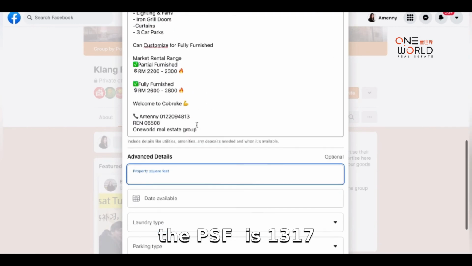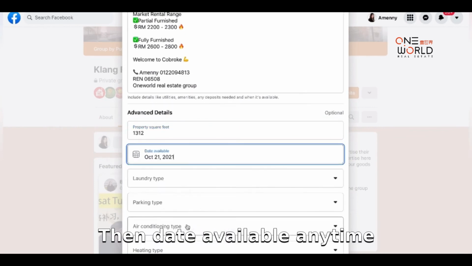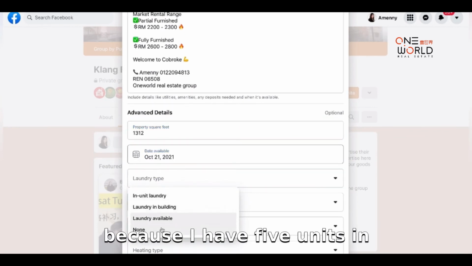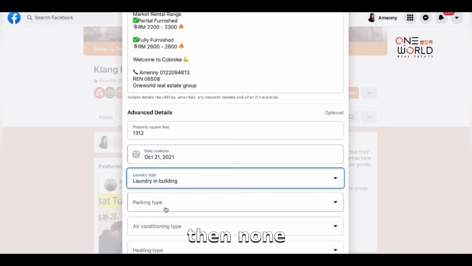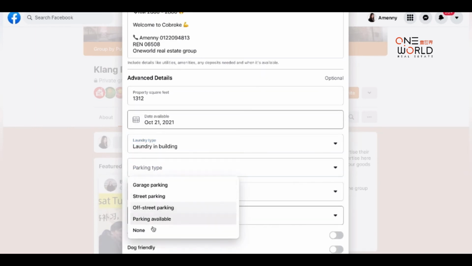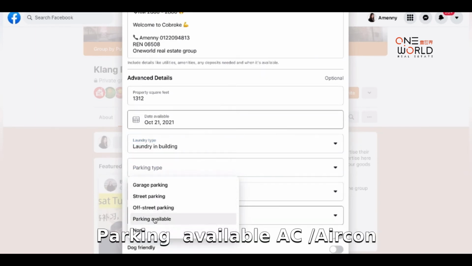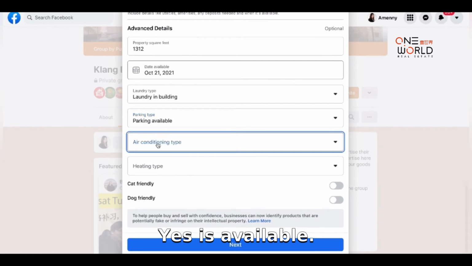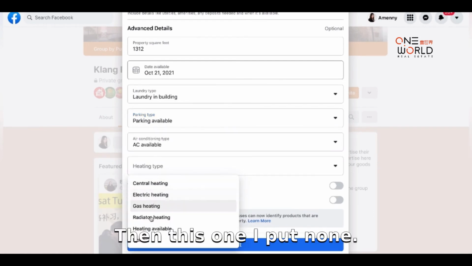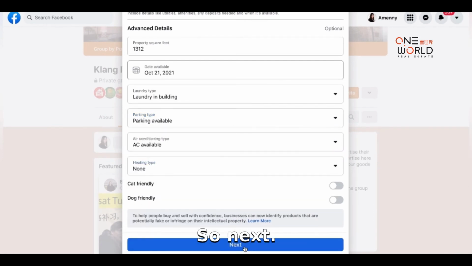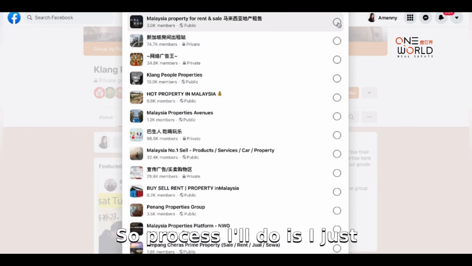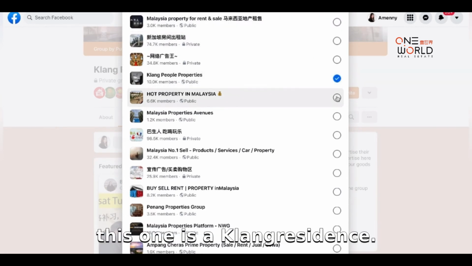Then the price per square feet is 1317. Date available is anytime because I have 5 units in hand now. Then none. Parking, yes, parking available. Aircon, yes, AC available. Then this one I put none. Next, the same process I'll do as just now. This one is a Klang residence.